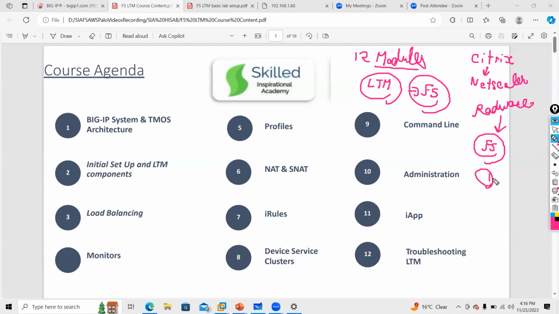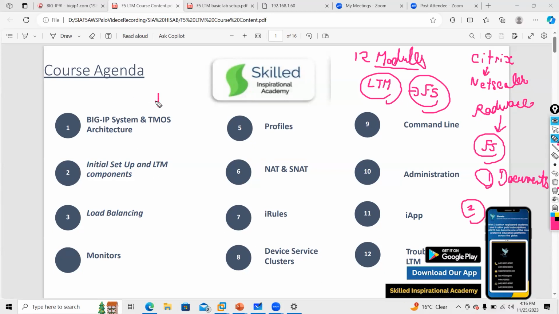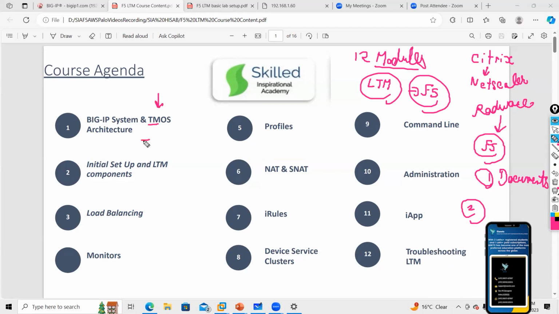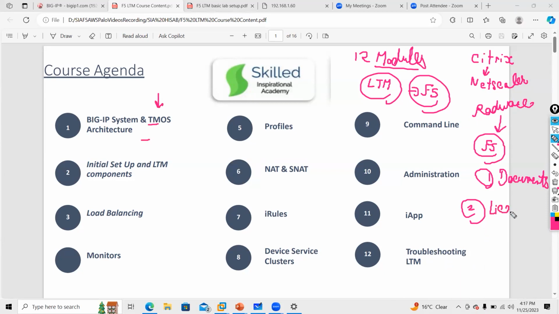First advantage is documentation and training. You can find easy documents related to any concept. Let's say if you want to see the architecture, you will get many videos. Second benefit is the license is free of cost. You can do any labs free of cost without paying to F5. Whenever you want to practice anything, let's say you want to upgrade your F5 or do any migration, just spin up your F5 on VMware and start doing the lab.